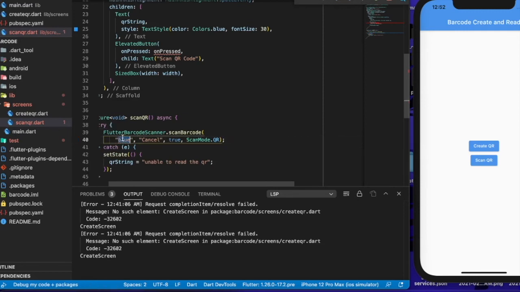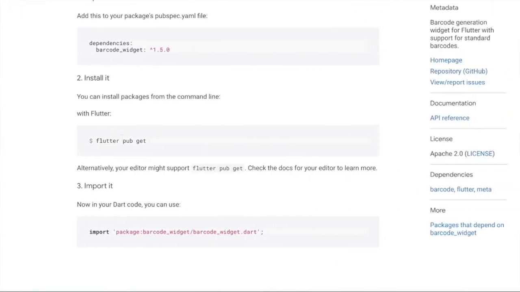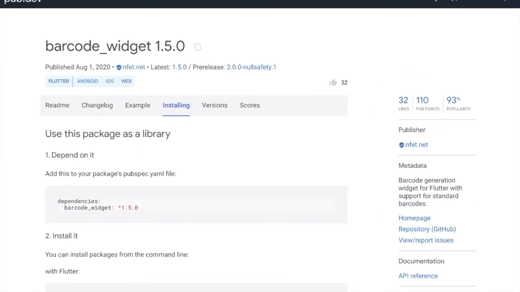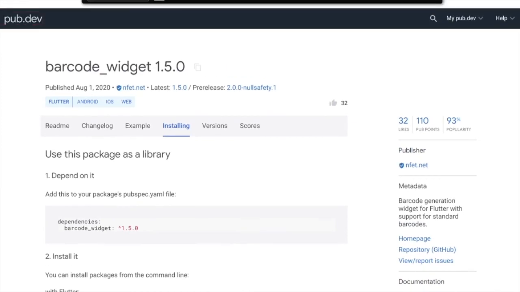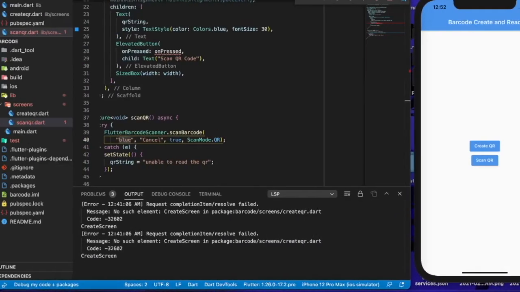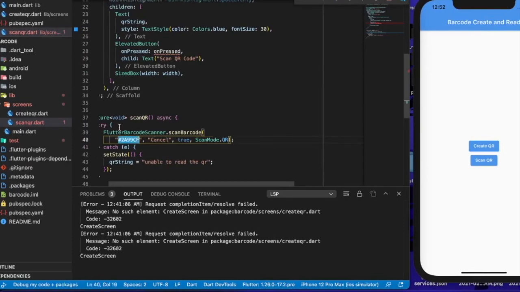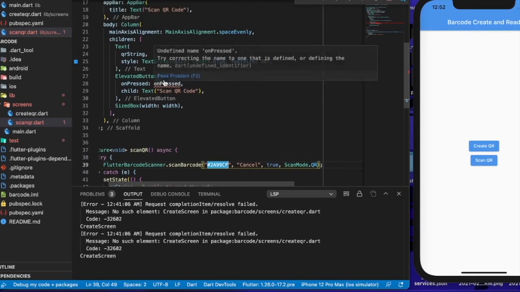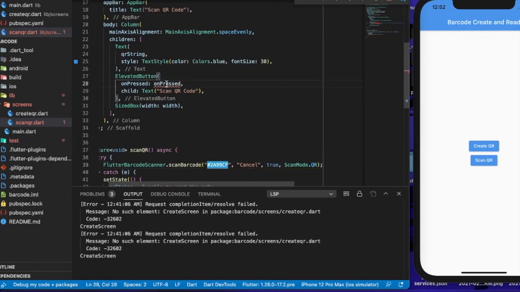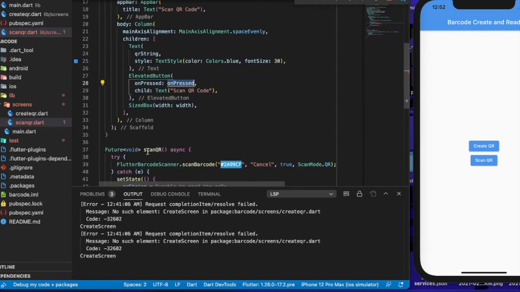This should not be just a string. This should be a hex code. So just let me get the hex code. After getting the hex code, just paste it there and Command S. But there are some errors. So on pressed, what will happen on pressed? We will just refer to this function which is scan QR, and it will work.